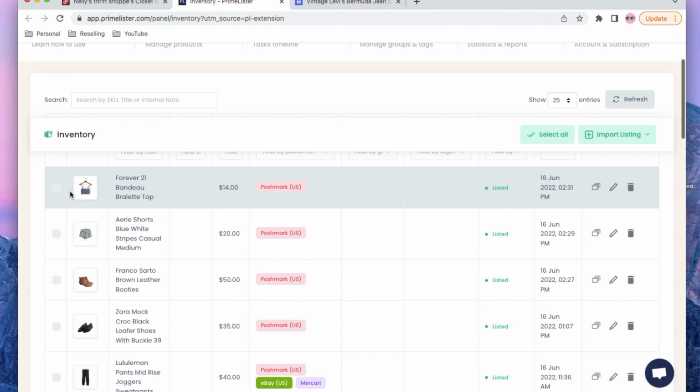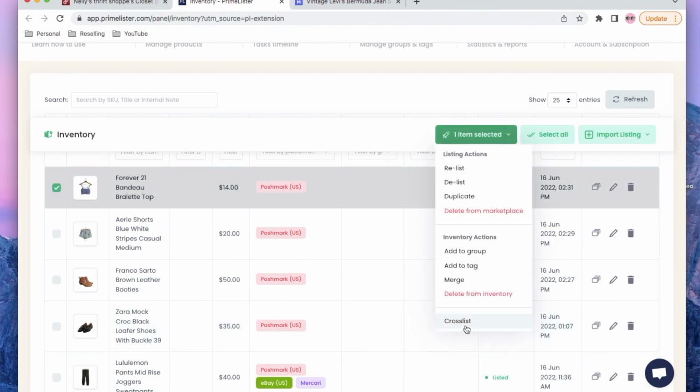You can go in, click a listing, and cross-list that way. You don't have to do it from the platform. You can do it from here. You can relist the item like this, delist it, make a copy, delete from your inventory or delete from Marketplace.